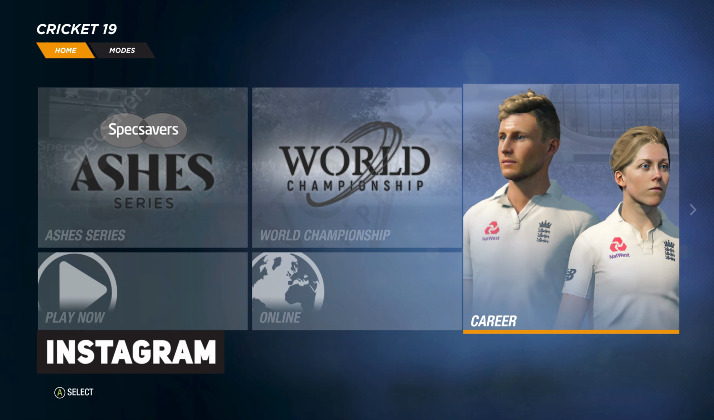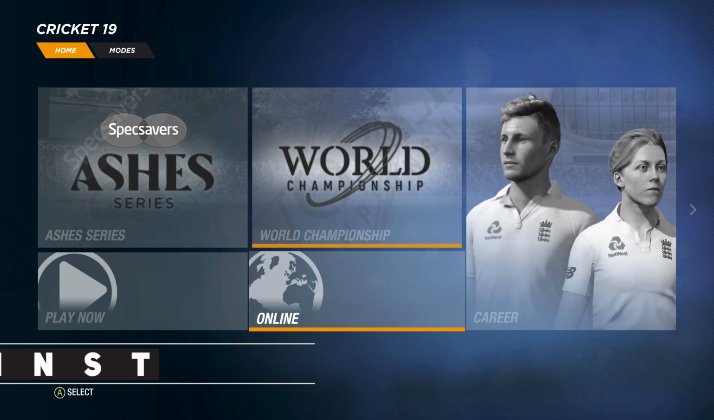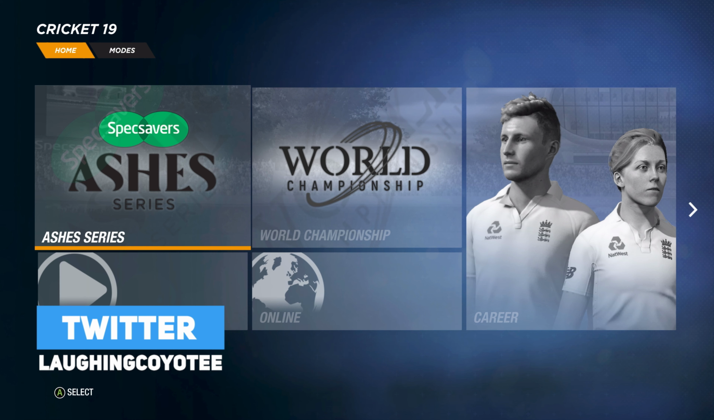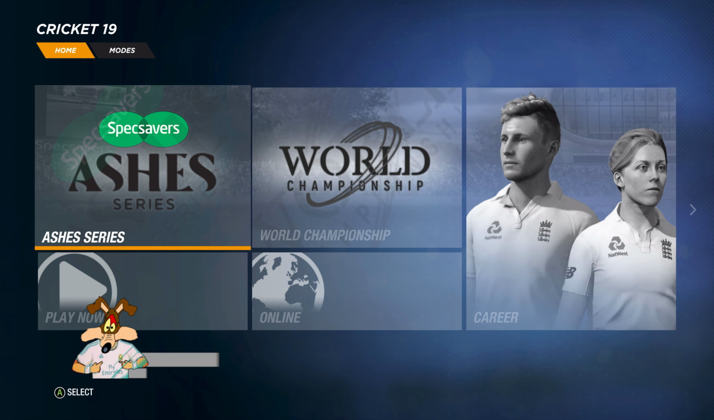I'm Laughing Coyote. This is Cricket 19. It's another one of those tutorials of how to get the teams. It's going to be for the IPL teams. Now, I made one similar to this for the CPL. It's pretty much the same thing. There's not much different about it. Only thing different is instead of the CPL teams, you just search for the IPL teams.